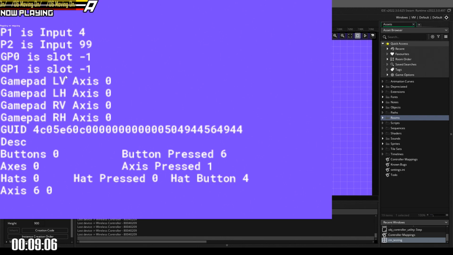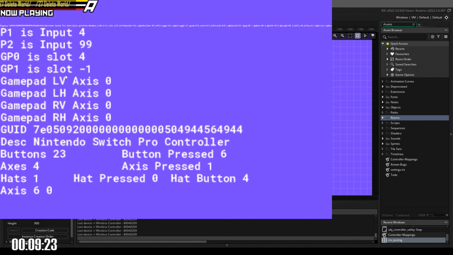Hold on a second, let me get this. You want to know the real fun one? Here, let me show you this. I'm plugging in my Nintendo Switch controller. There you go, Nintendo Switch controller. Now, here's the interesting part. You'll notice that it says there's 23 buttons, there's 4 axes, there's 1 hat.